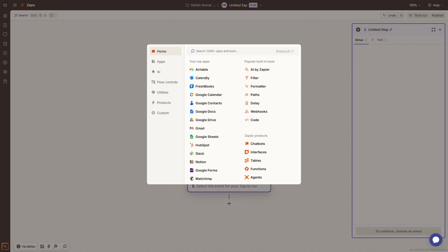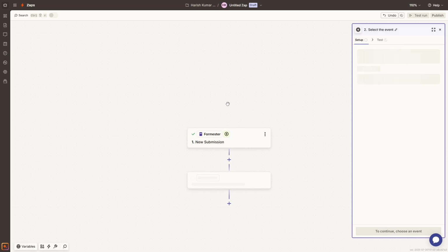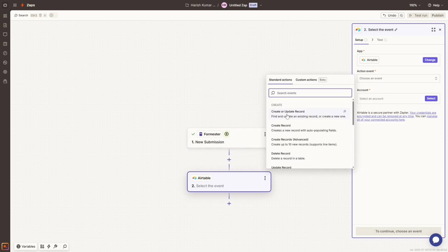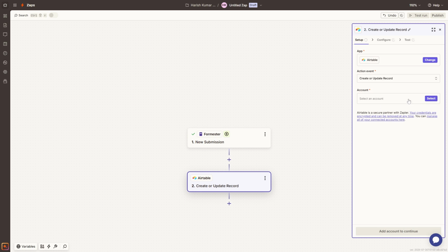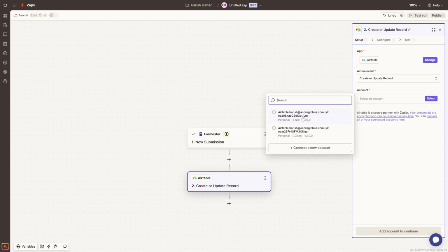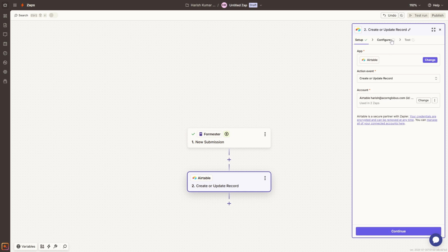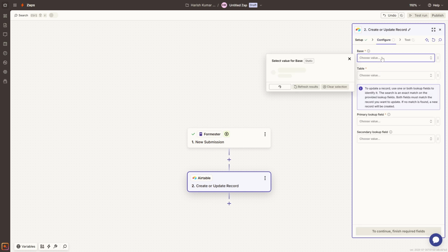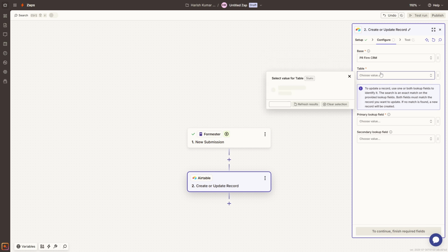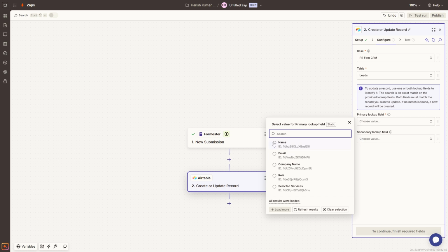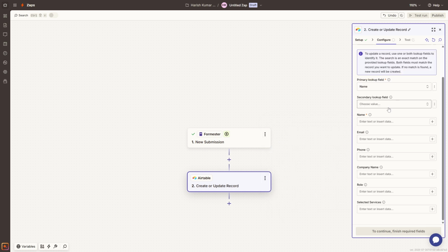Next, it will ask you to select the action. So in the action, you can select all these apps. So in our case, we want to select Airtable. And then in the action event, we want to create or update record, and it will ask you to connect to your account. Once that is done, head over to configure, and here you can choose your base and also the table. Then simply map the fields from the form to the table in Airtable.